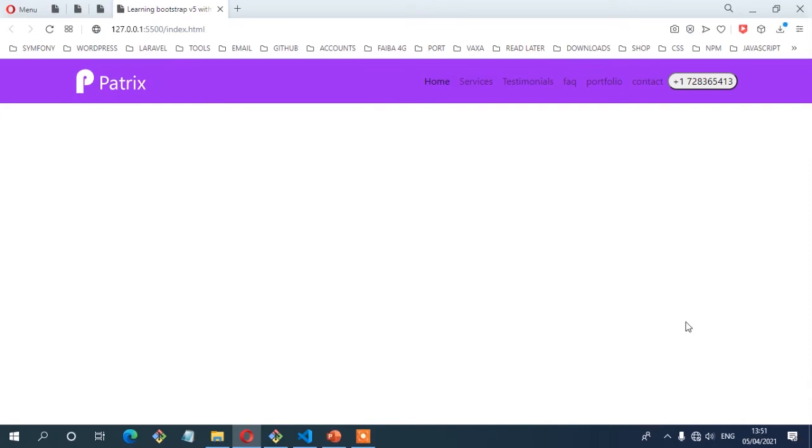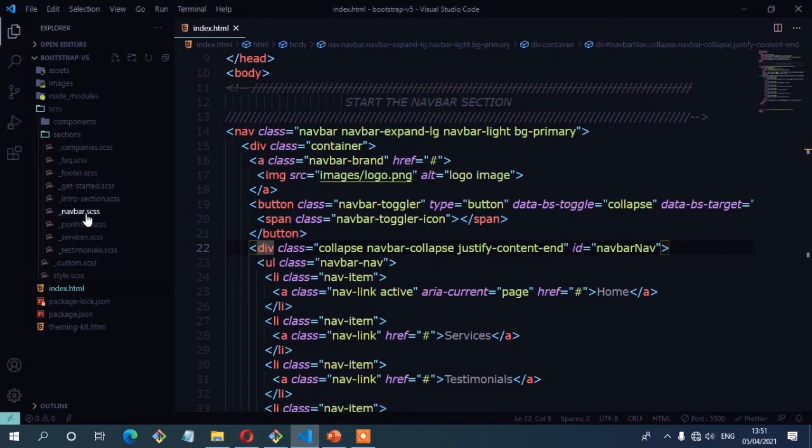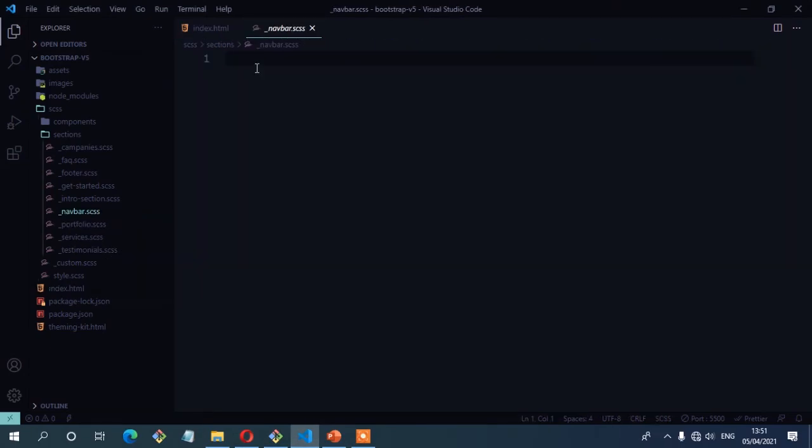So here we're going to do the styling on the SASS file for this section, which is the navbar.sss. So I'm going to open that file, and then here I'm going to create a new class which you're going to add to the navbar. I'm going to call this class menu.